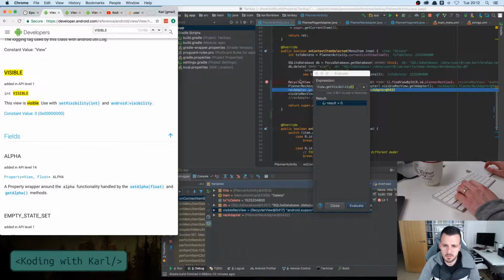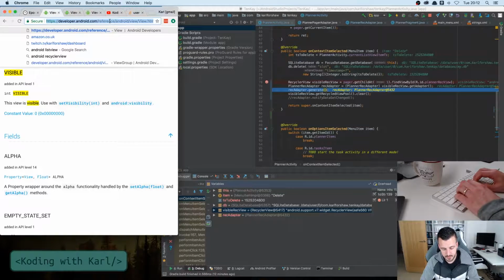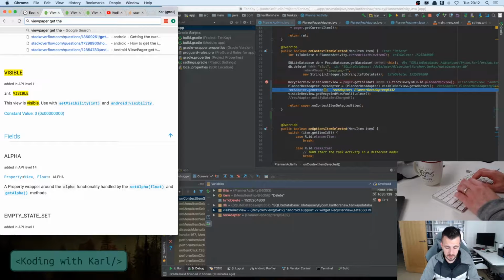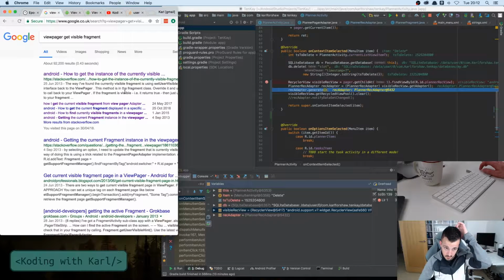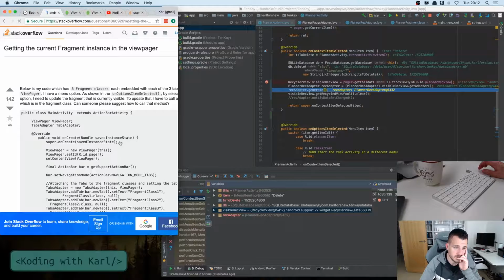I think I'm just basing my assumption on the way I would do it if I was doing it in JavaScript or something, because how can it draw? Well, I guess it can move them around, can't it? ViewPager, get the visible fragment. I know we've been down this road before, guys. I feel like we're a little bit closer today, so hopefully we'll get something.